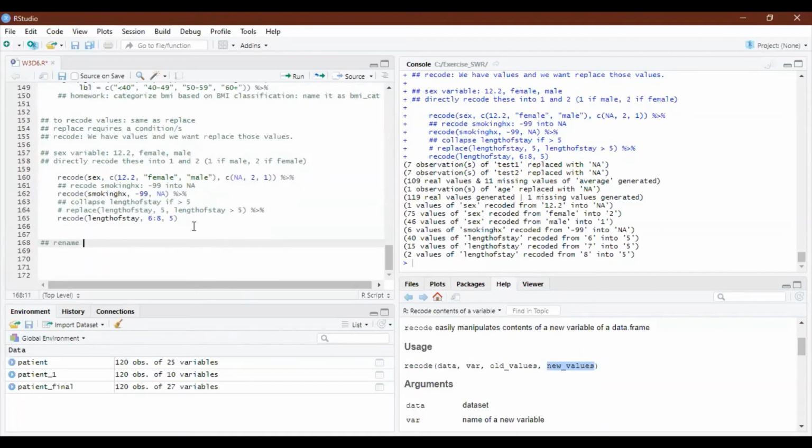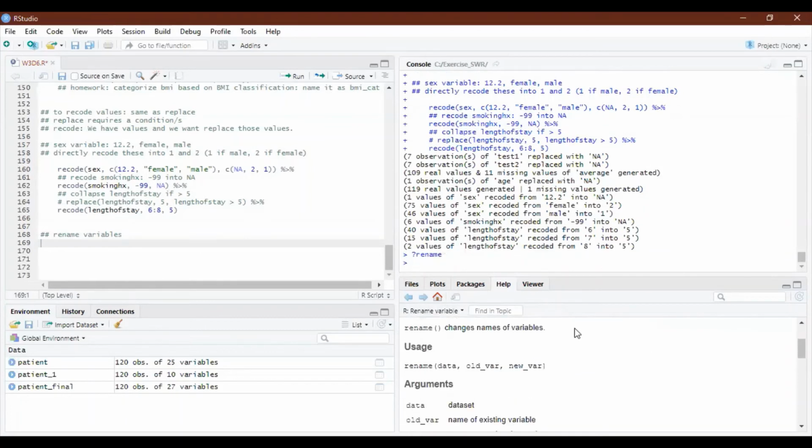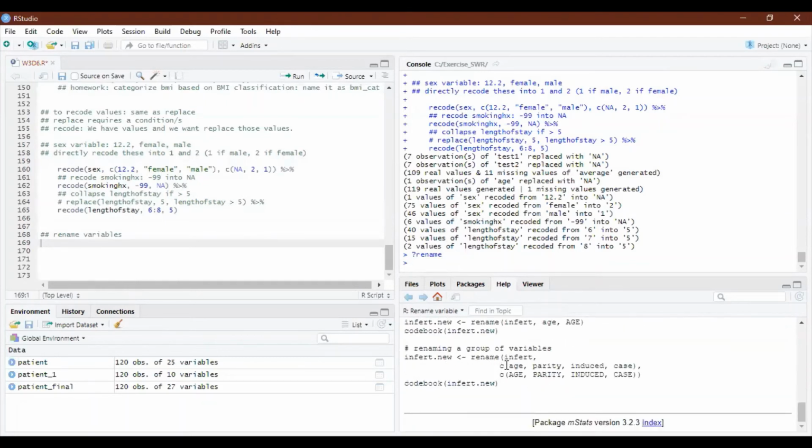rename variables. The function name is rename. We will give a question mark and then rename, and just take a quick look. How do we rename old variable and new variable? You mention your data set and you mention the old variable, and then you mention the name that you want to convert it into. You can also give several names, renaming several names simultaneously.